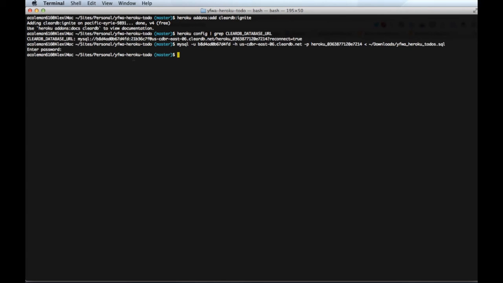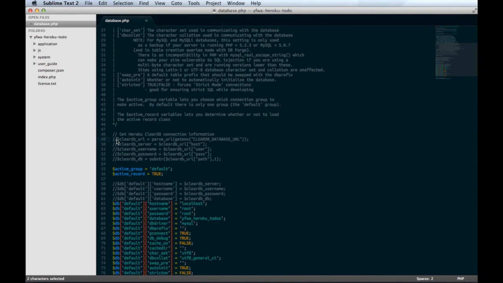There are just a few more things we need to do. We need to change our app's database connection information. We need to update our composer.json file so that our app will recognize our new database, and we need to deploy those changes. Let's start by opening up our app's database connection config file. As you can see, I've prepared the changes ahead of time.